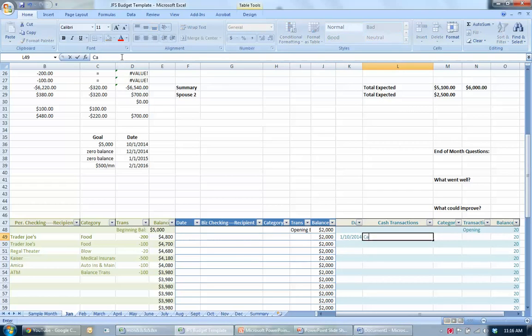So here I have cash, and the category is a balance transfer, and it's $100 positive. Now I have $120 on hand. So this is how I make a balance transfer.